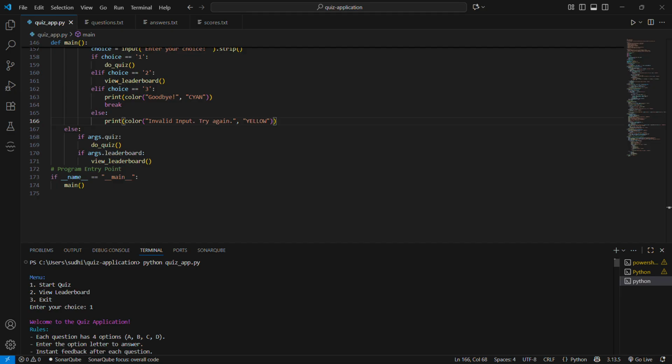And for robustness, simulate errors: rename or corrupt questions.txt, and show graceful error handling, such as a 'questions file not found' error. Show instant feedback and instant validation during the quiz.